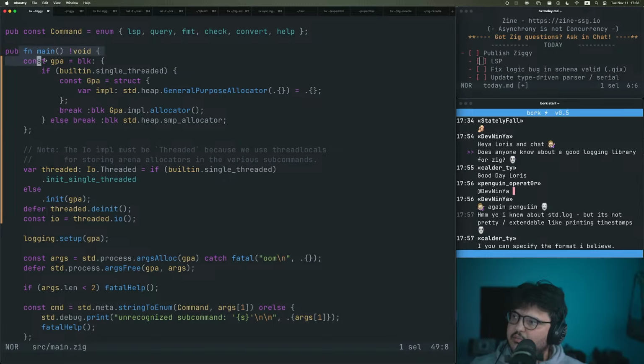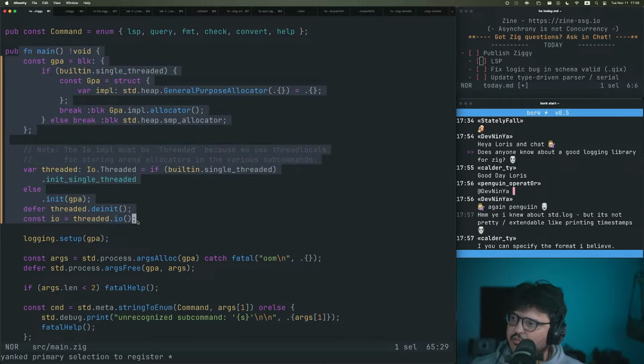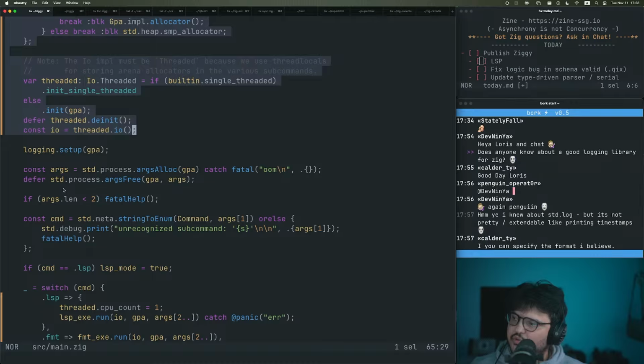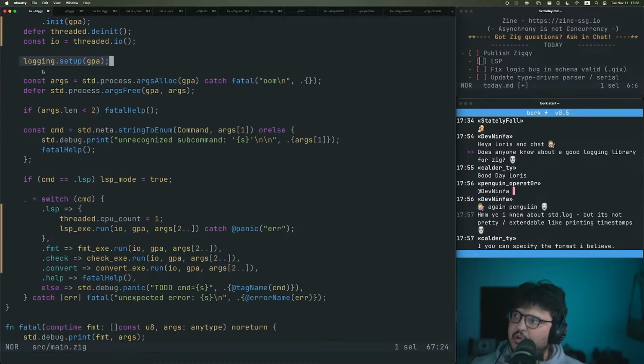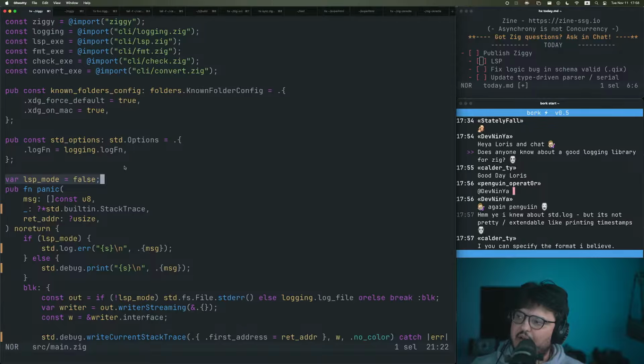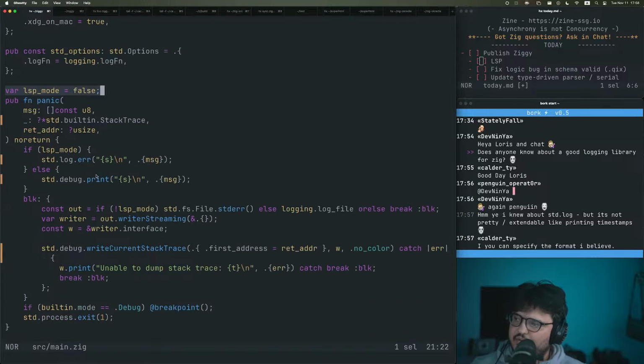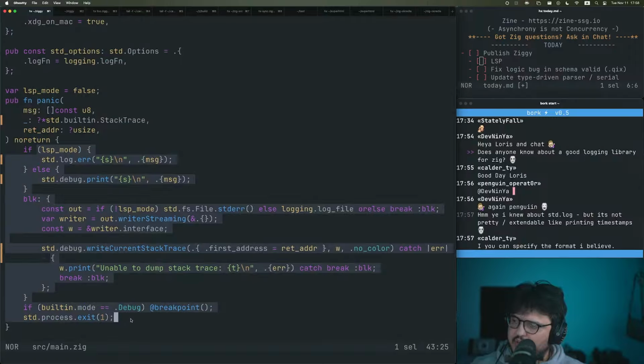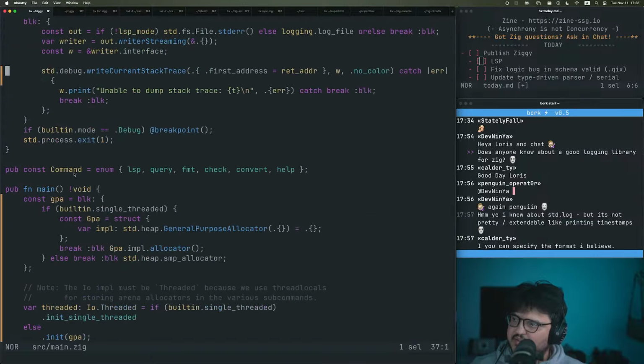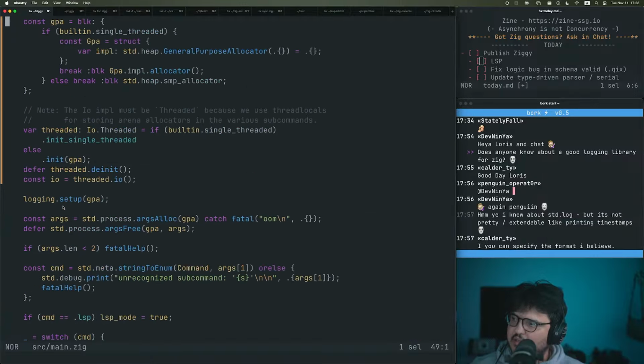Let's see, main function, decide the IO implementation. Then we set up logging, which I'm gonna skip for now. And then we say, if the command is LSP, we set LSP mode to true, which is a global variable. Okay, this has to do with how I print stack traces, so never mind. But let's take a look at logging.setup.